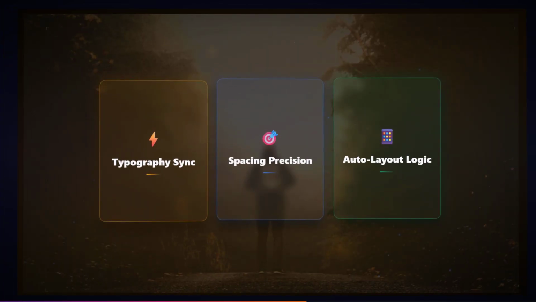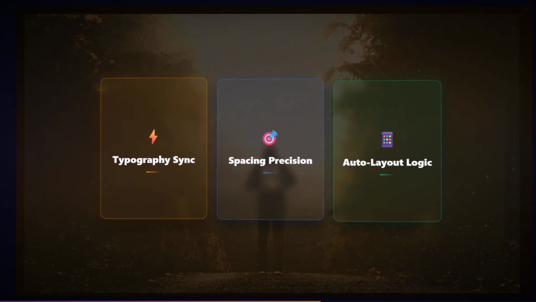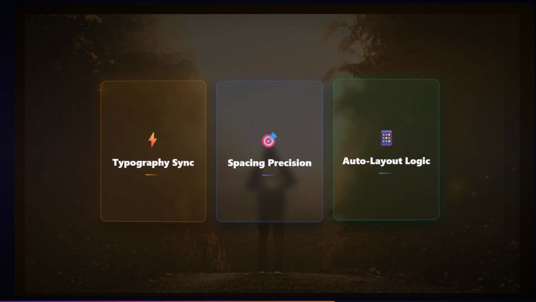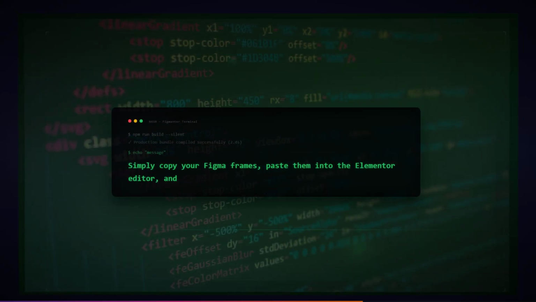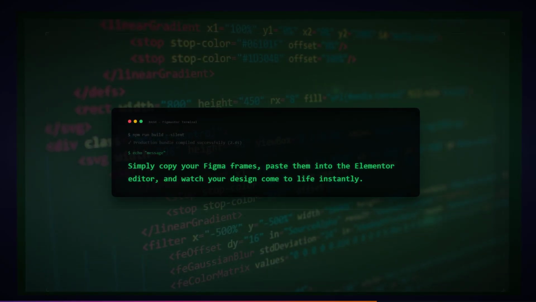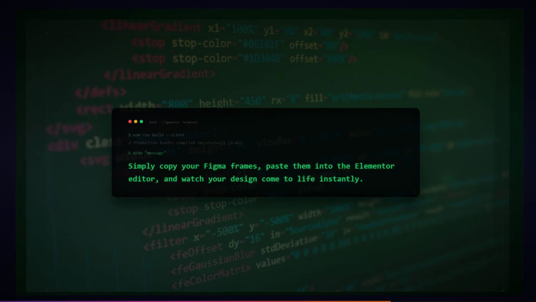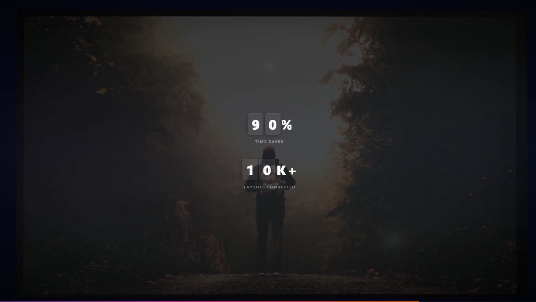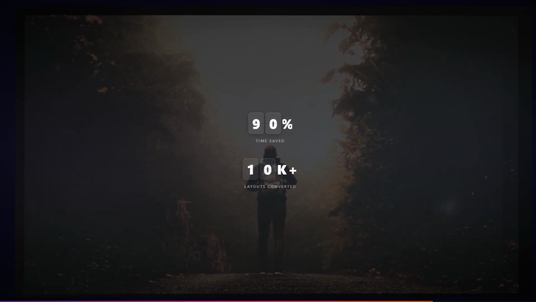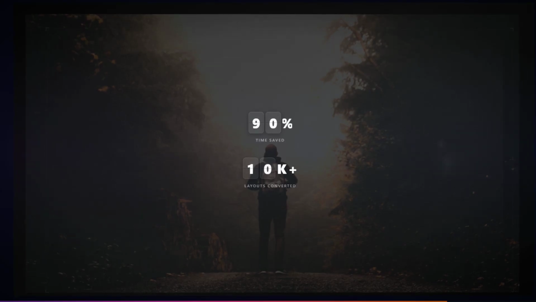It handles complex auto layouts, typography, and spacing, ensuring your site looks identical to your design file. Simply copy your Figma frames, paste them into the Elementor editor, and watch your design come to life instantly. Used by thousands of designers worldwide to accelerate their production speed by over 90%.